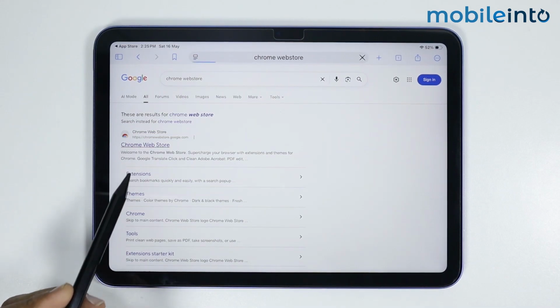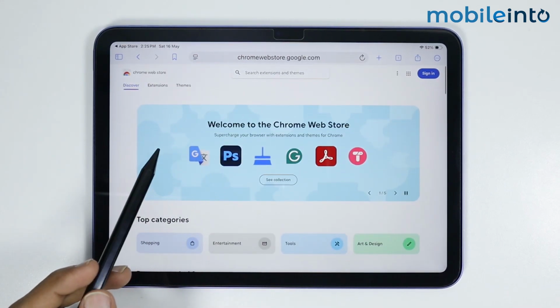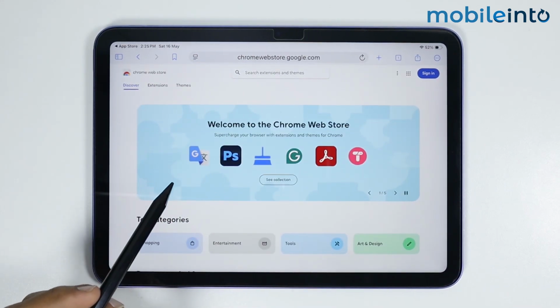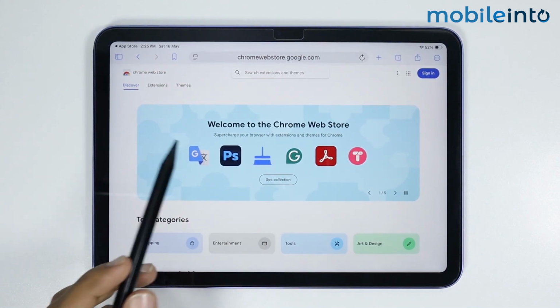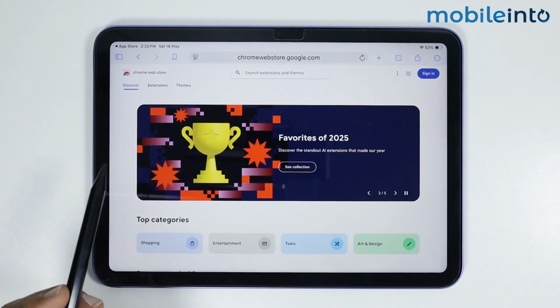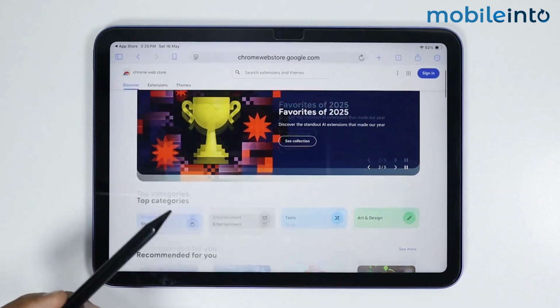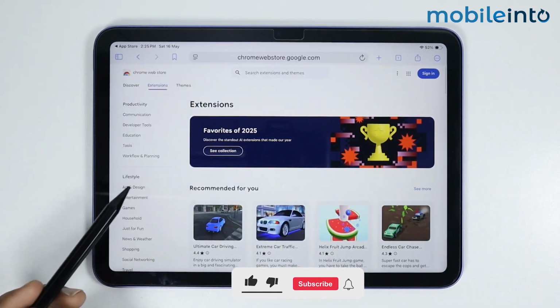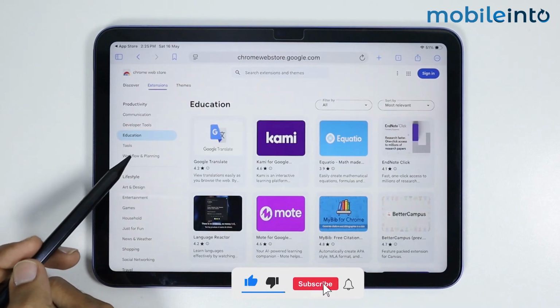Then open the Chrome Web Store. And from here, just install the extensions which you want to use on your iPad. But keep in mind that you will only be able to use these Chrome extensions on the Orion browser. Now just tap on Extensions and search the extension which you want to use.